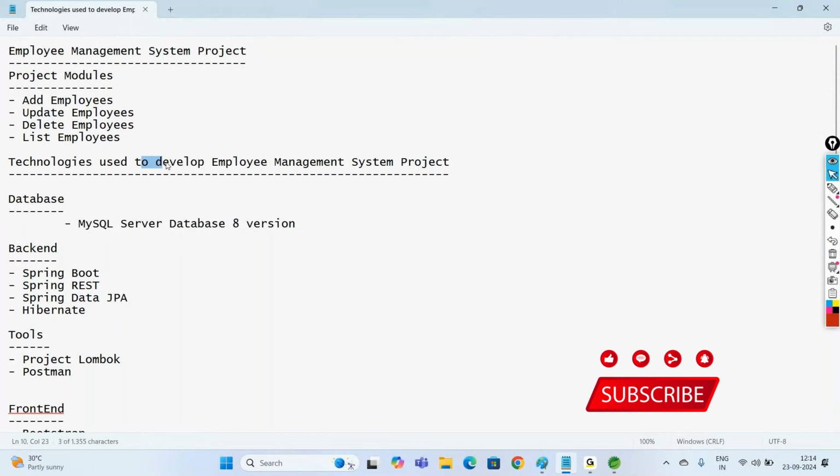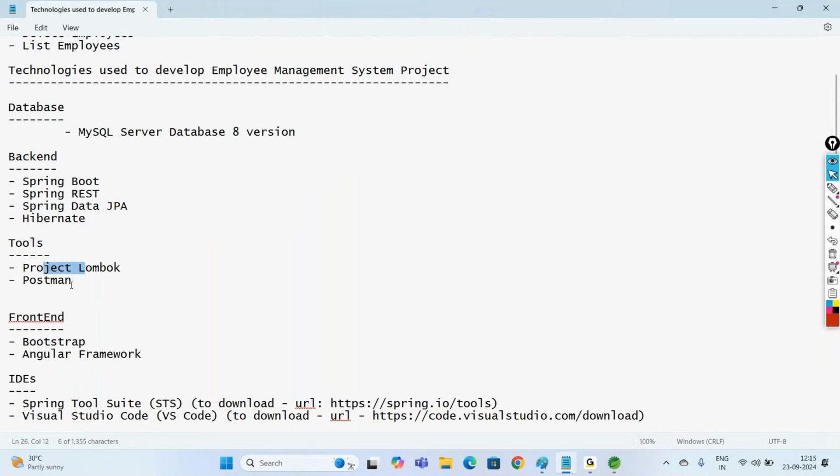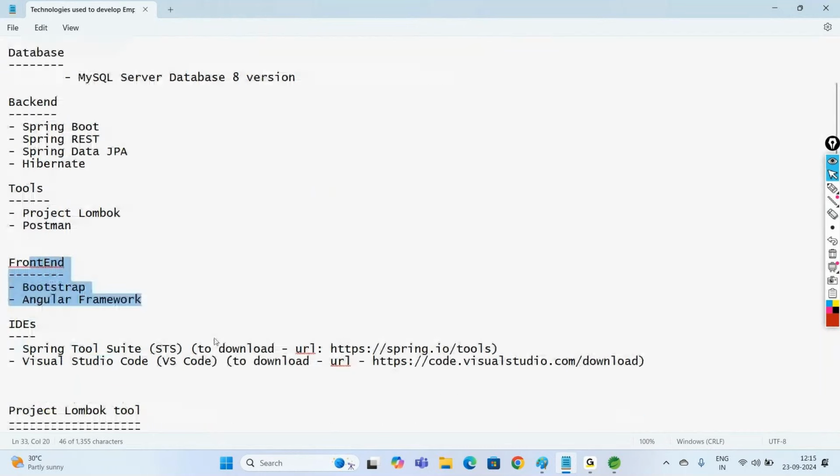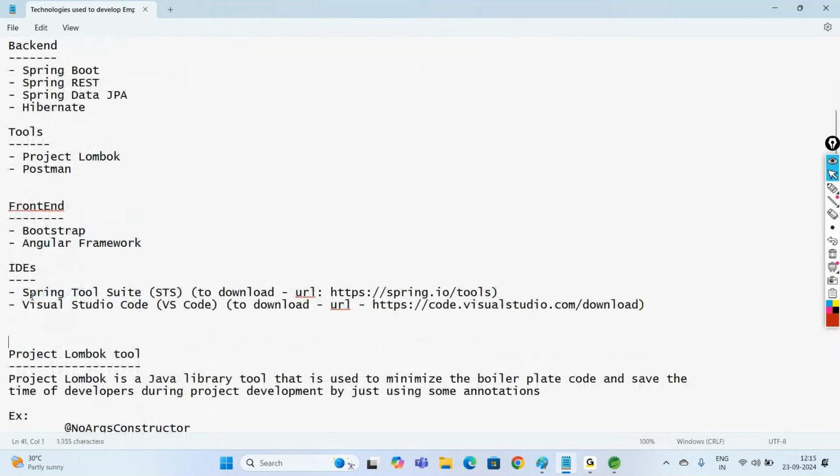And the technologies we use in this project: the database is MySQL Server database, and for the backend we make use of Spring Boot, Spring REST, Spring Data JPA, Hibernate, and tools like Project Lombok and Postman to test our REST APIs. For the front end we go with the Bootstrap and Angular framework, and for IDEs we use Spring Tool Suite, and for the front end we go with Visual Studio Code.